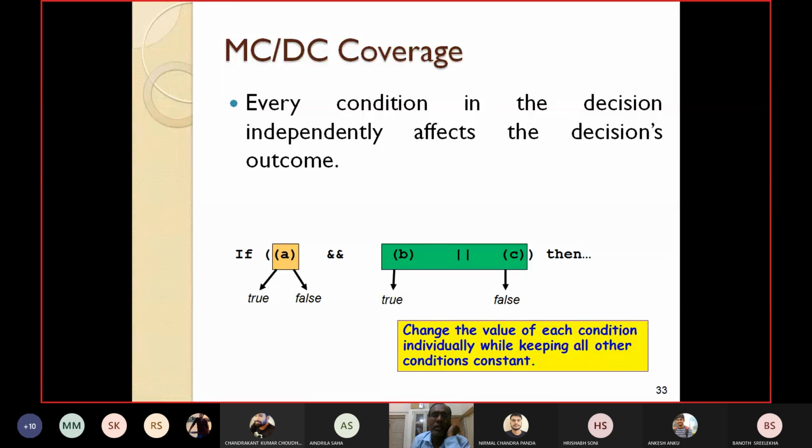So here please see what I have done. First I am giving the value of A as true. Whatever the values of B and C may be, they will be fixed. I will see the output. Then I will do the same with the values of B and C fixed and see the outcome. If there is a change, then we say that yes, this is an important combination, and this means the value of A is able to independently change the value of the whole compound condition.